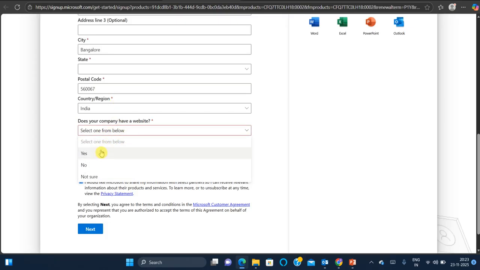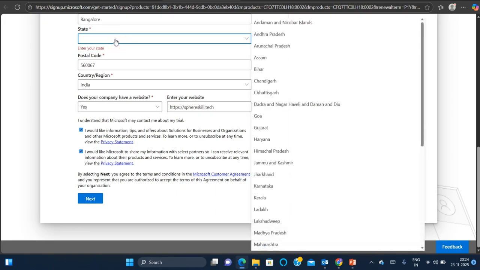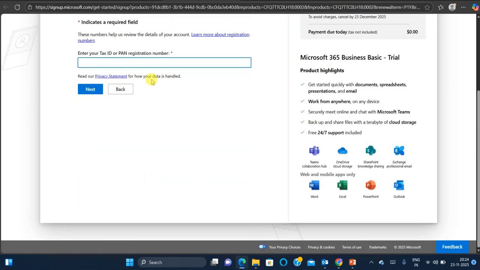Do you have a company website? Yes, we do. So what is your website? We have to provide it here. Okay, so we are missing the state. You have to provide your tax ID details. Only if you provide your tax ID will they allow you to process further, right? So I will provide my tax details.